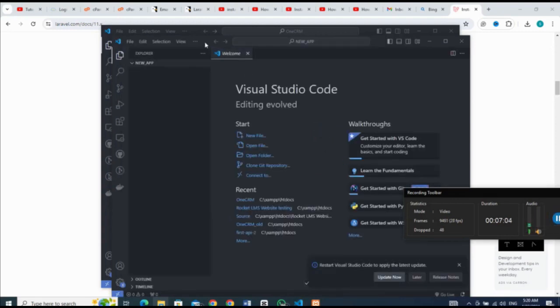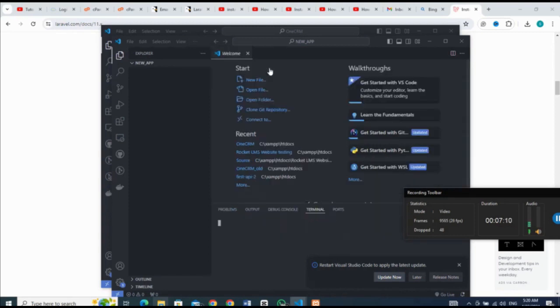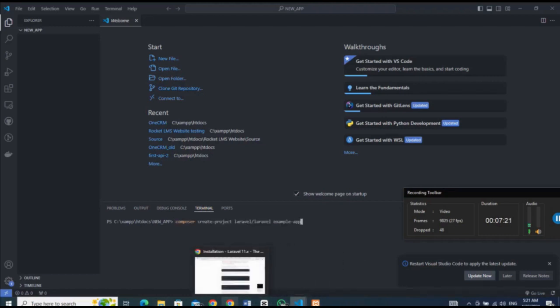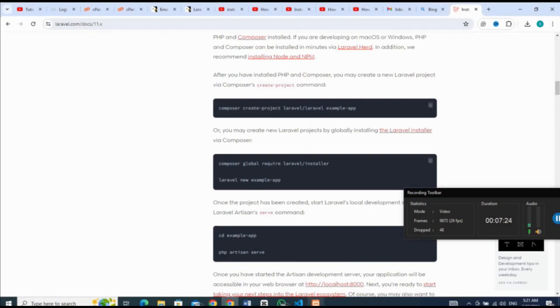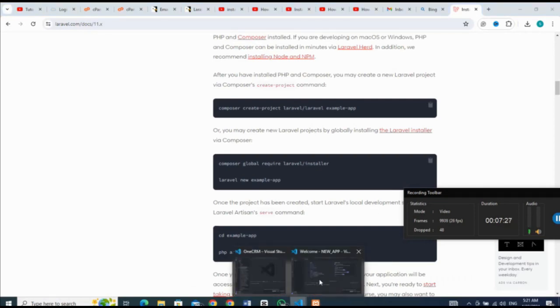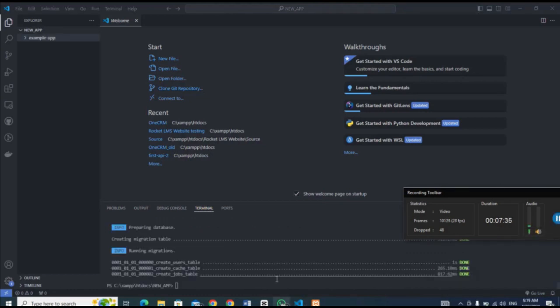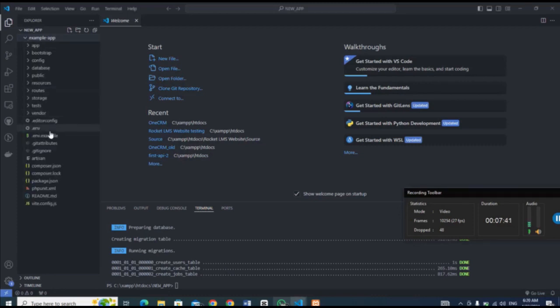So next I come here, then I select new terminal. I then paste my code here. Don't forget, I copied the code from here. So then I paste it. Next, I click on enter. Now it's successful. Look at it, it has installed this folder here, and inside the folder we have all these folders and files. The name of the folder is example app.